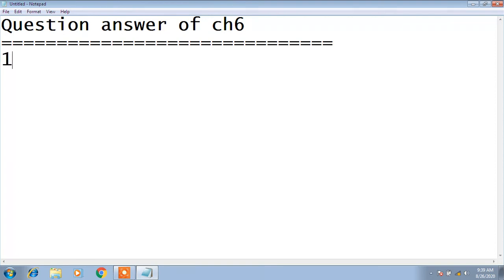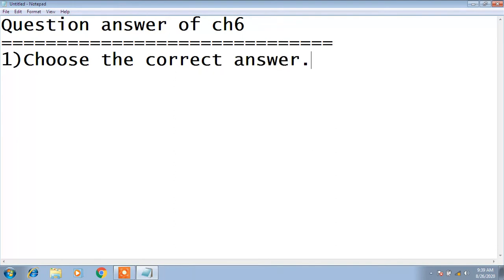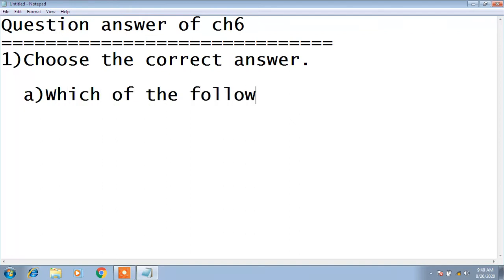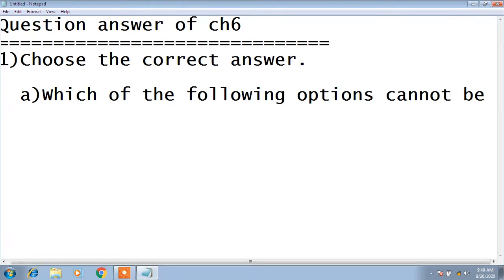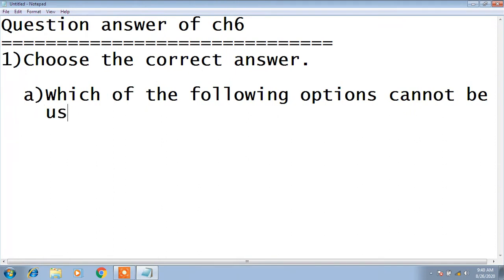Choose the correct answer. So first, in the choose the correct answer, the first question is A. Which of the following options cannot be used to edit cell content? So this is the question.